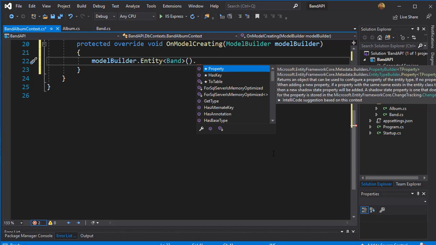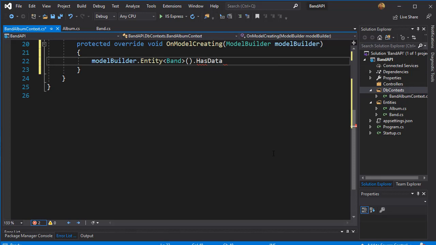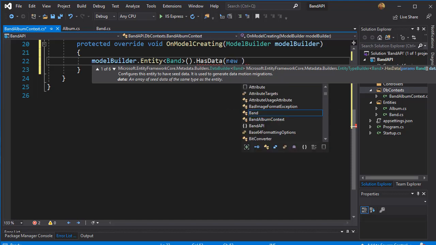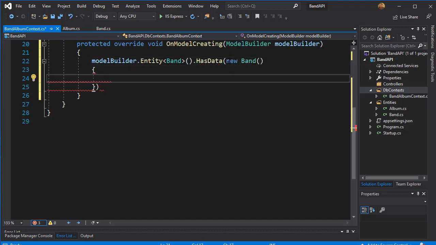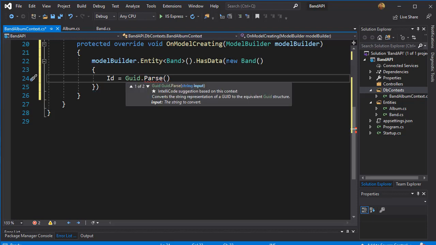and we are going to assign data to it, so we will use the hasData property, and in it we will create a few bands. So let's create a new band. So let's assign some data to the first band. So first is the ID, so the ID will equal a GUID, so we will use GUID dot parse, and we will parse our own GUID to it.